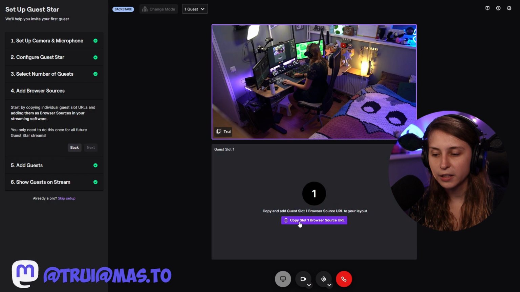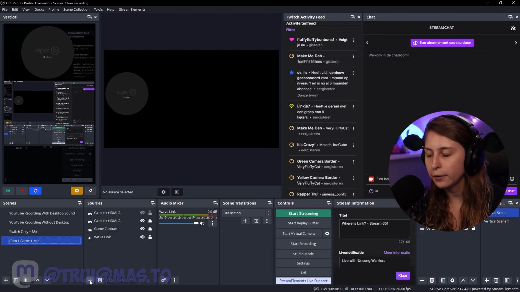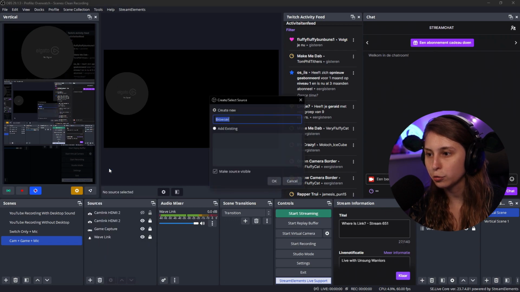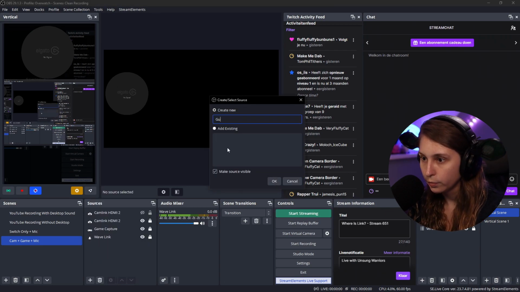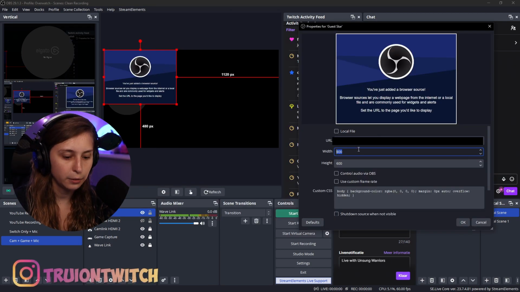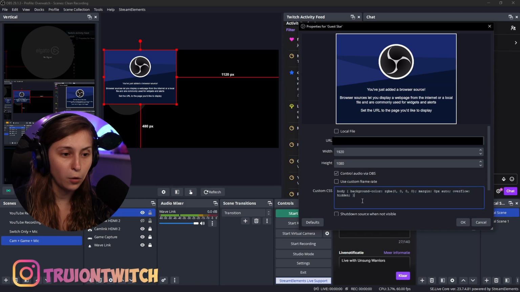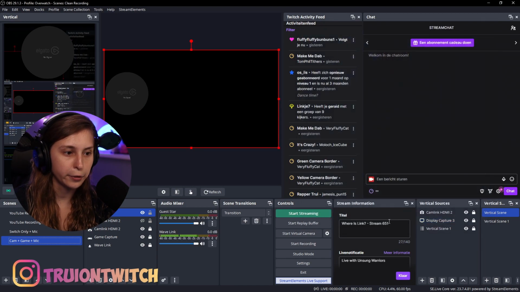We need to copy this by clicking on here. We need to go to our OBS. For example, right here, click on the plus, add a browser source, call it whatever you want. Guest star, for example. Click on OK. Paste the link in here, make it 1920 by 1080. Control audio via OBS, remove this, and click on OK.